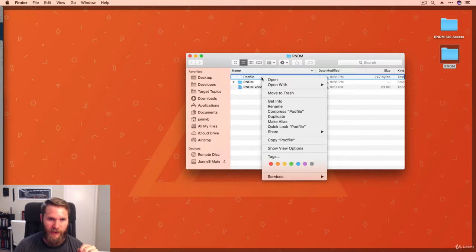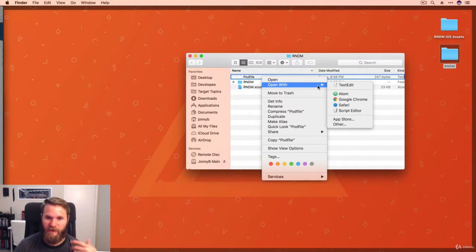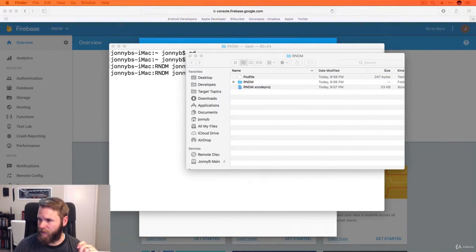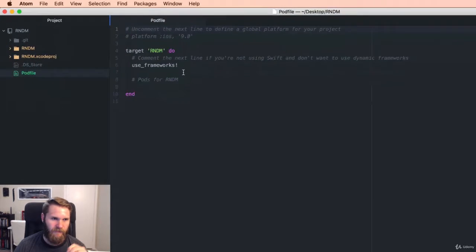So I'm going to right click on Podfile, and you can open it with whatever your favorite code editor is, like Atom or Sublime, but not like Microsoft Word or Pages or something like that. It needs to be a code editor. All right, so I've just opened it up, and I'm going to drag it over here.